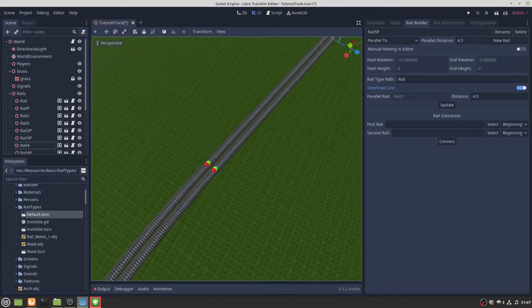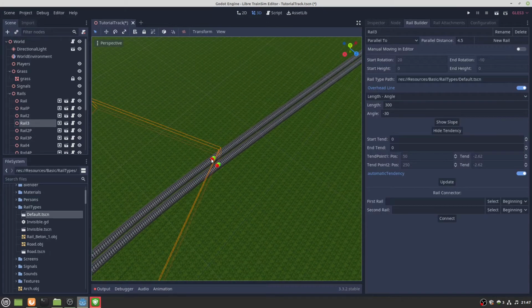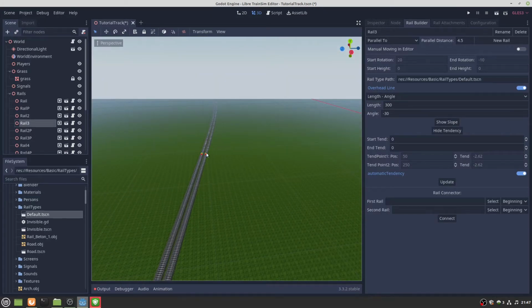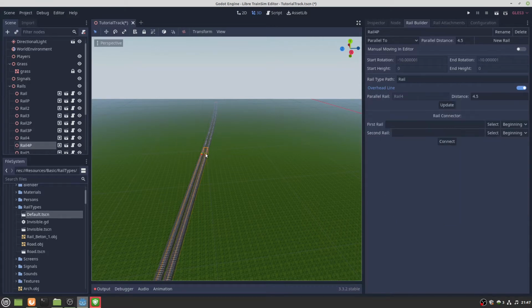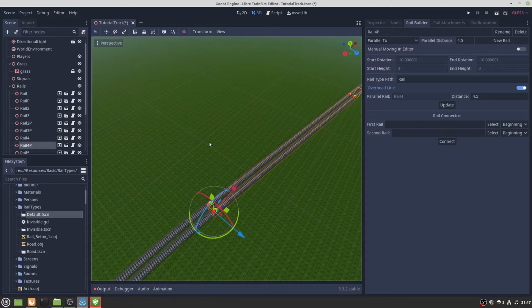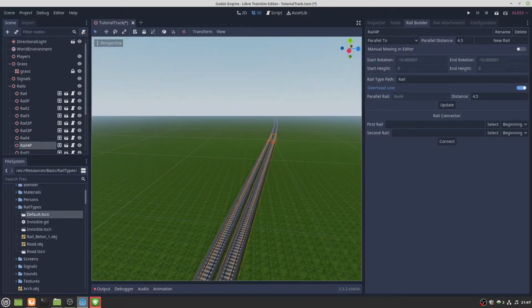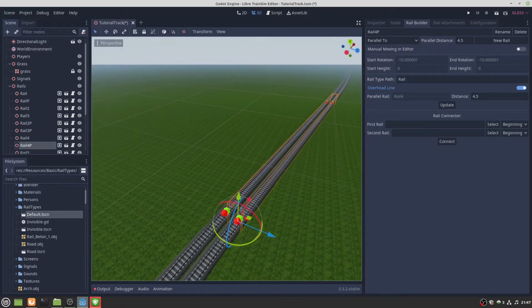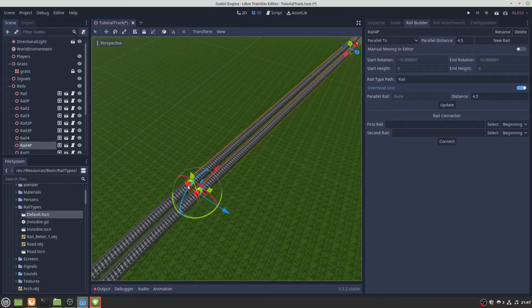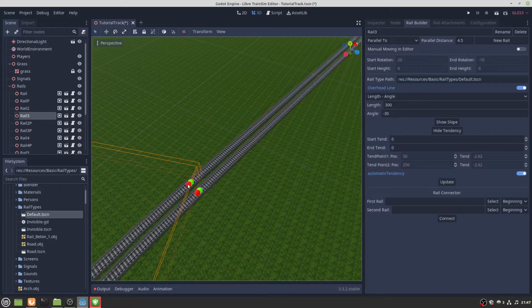Now I want a connecting rail between this one here and this one rail here. Yeah, I want a very, very nice switch. For advanced switches, just look at the other YouTube video. I'm doing a simple one here. I just select this red one here, select, where is it? Here, rail connector.